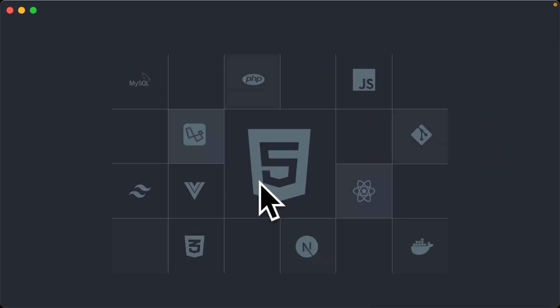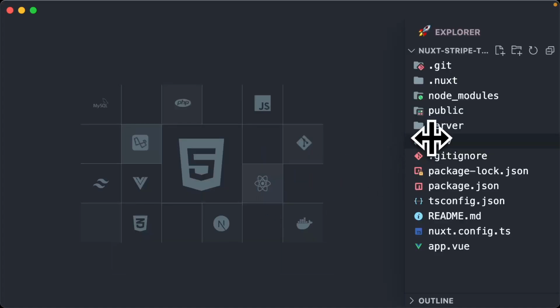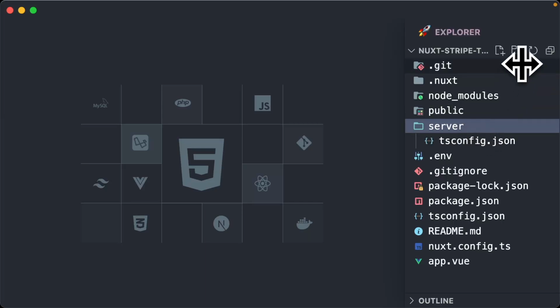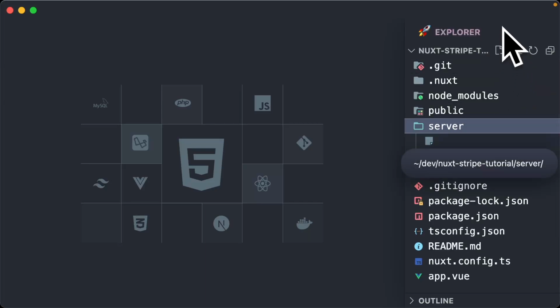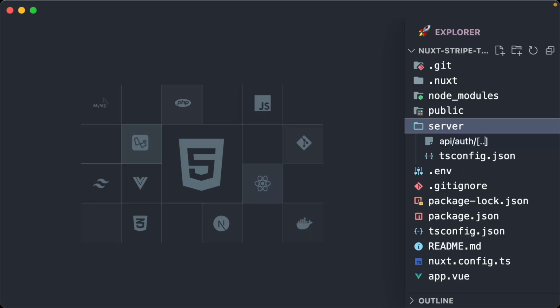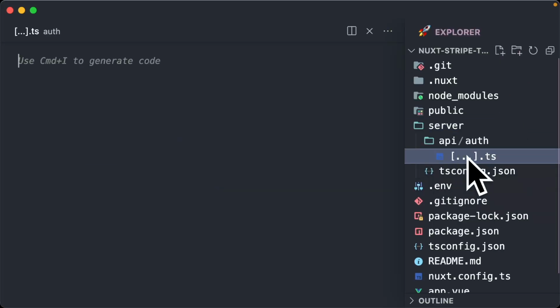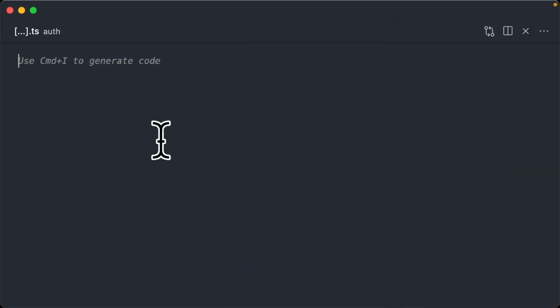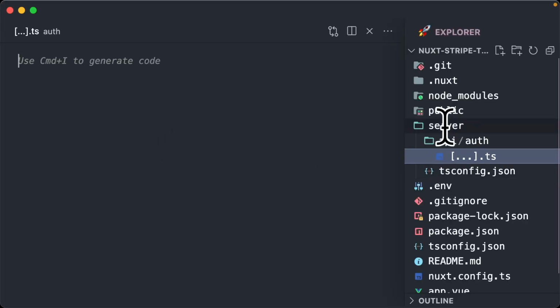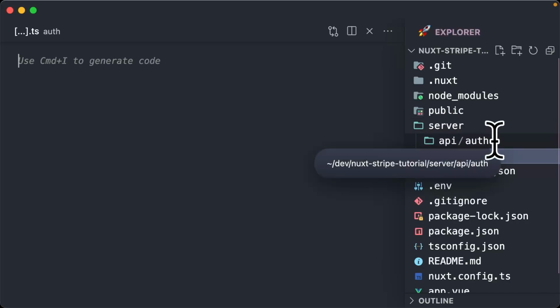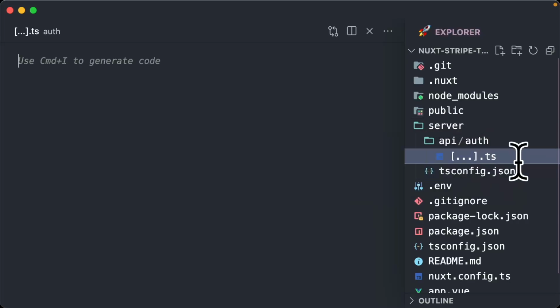Cool. Now, from a structure standpoint, our application is good to go. We can now start writing some code. So let's navigate to server. We're going to add an api directory, and then within it, an auth directory. And then we're going to do this funny little triple dot [...].ts file. See how it has the square brackets? If you're not familiar, this is Nuxt syntax for a catch-all route. It basically means if you navigate to /api/auth, anything after auth is a wildcard.